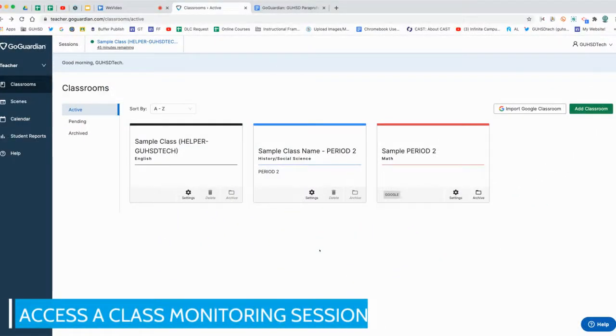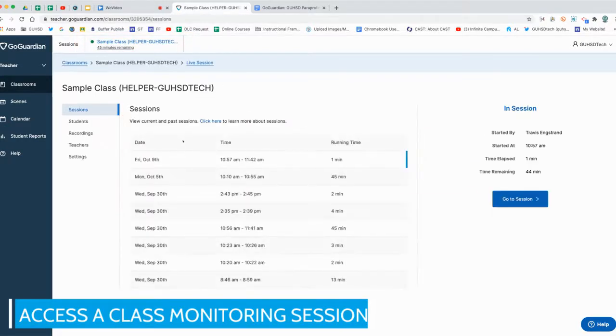Once you're in your GoGuardian homepage, there are two ways to access a monitoring session that is currently in progress. The first way is you'll see a notification at the top here for the course that is currently being monitored and how many minutes are remaining. To enter this session, go ahead and click this. The other way is to enter with the course itself. Go ahead and click the course and select Go to Session.